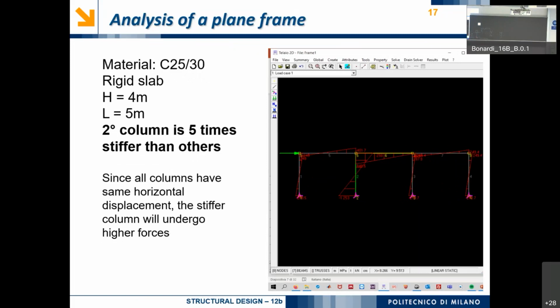But in this case, the second column is 5 times stiffer than the others. What happens is basically that the deformation of the structure will be basically the same. We have just the top of the structure translating in that direction, and since the beam is actually rigid, actually stiff, the deformation on top of all the columns will be the same.